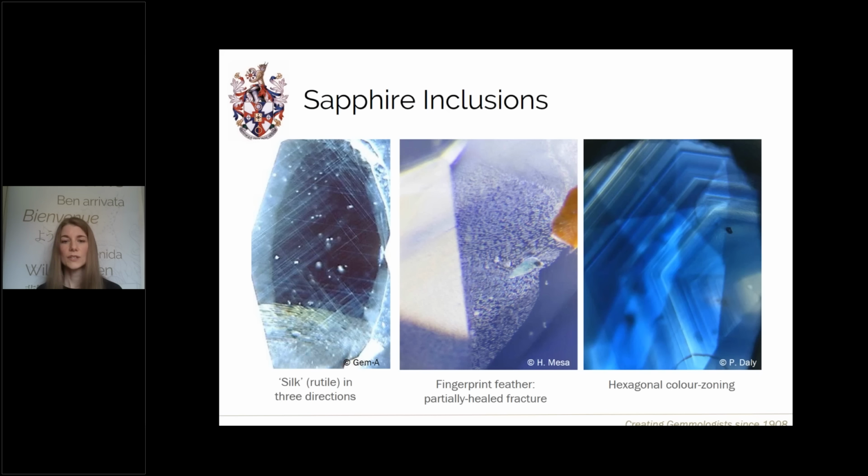You can also have lots of different feathers, and when they're really well defined, like this one here, it looks very neat. It's called a fingerprint feather. And it's, again, a partially healed fracture. And it is planar, typically, these feathers. So if you're looking at your sapphire from one angle, you'll see the whole feather, and the other angle, you'll see just a line, because that's how it formed. It was sort of a fracture and then it rehealed.